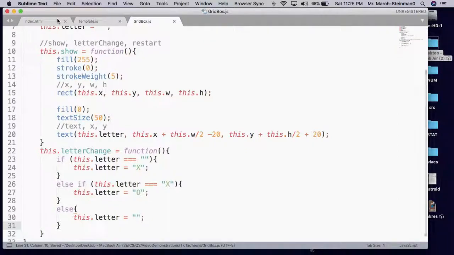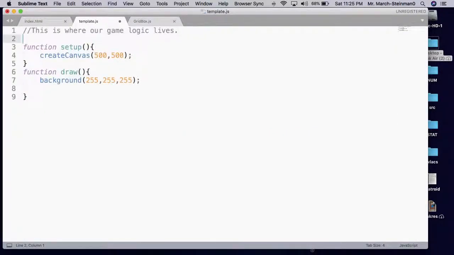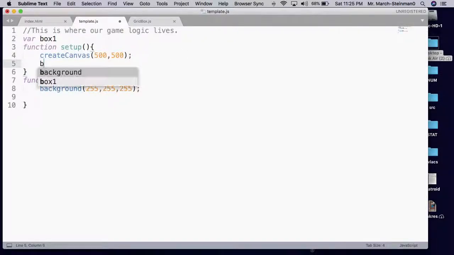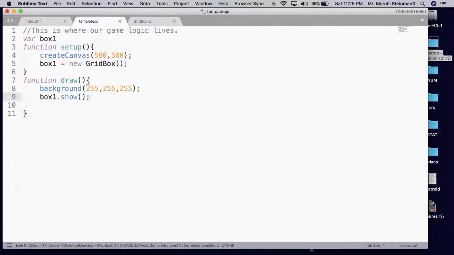Now let's see what this looks like when we make one. First, we'll go up here. We'll say we have a variable called box. We'll name it box1. And we'll say box1 equals new grid box. And then in draw, we'll say box1.show. So we've made a variable box. We've stored inside of it a new grid box, a new square that represents one of the tiles on TicTacToe, and we're going to show it.